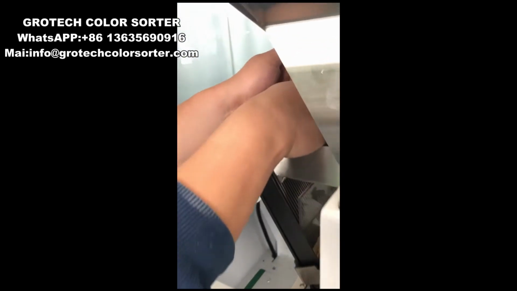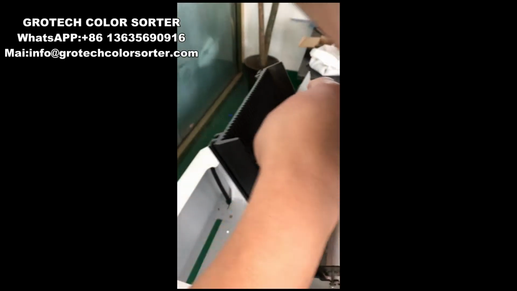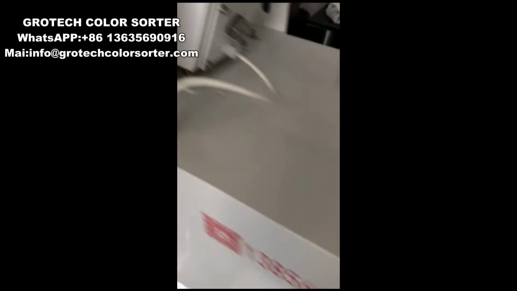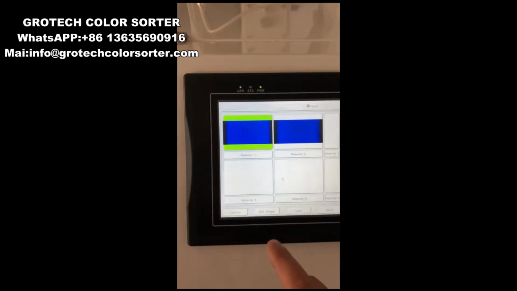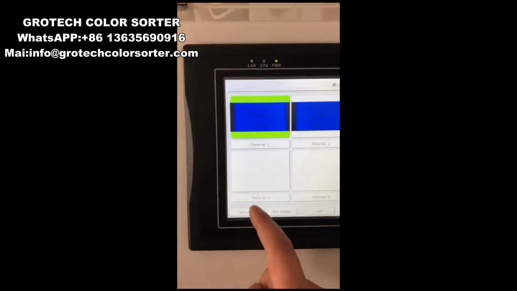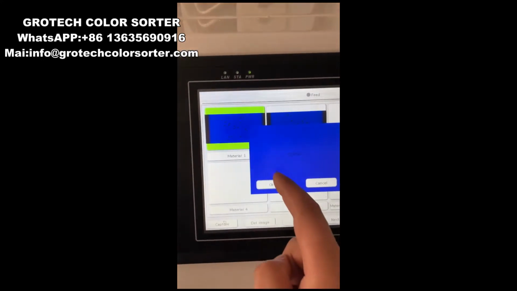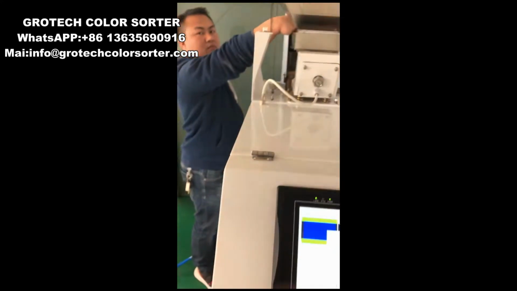Okay, we can put in the same position. And then also click capture. And okay, throw the material.